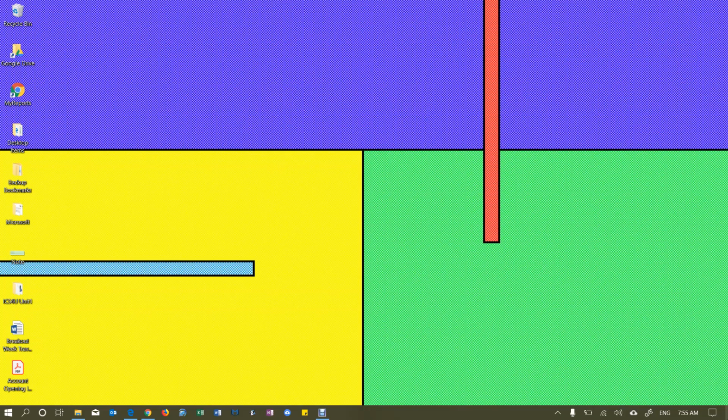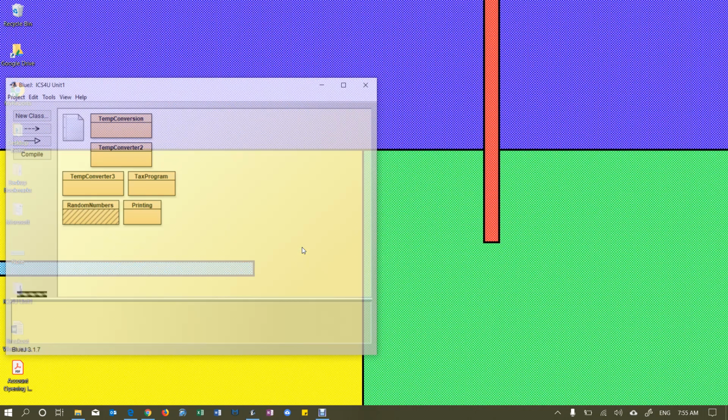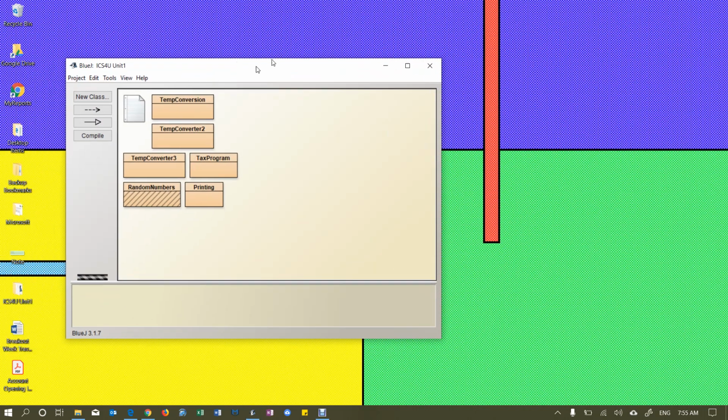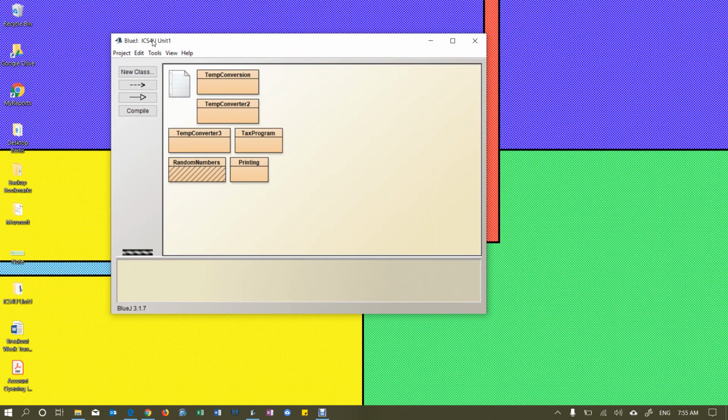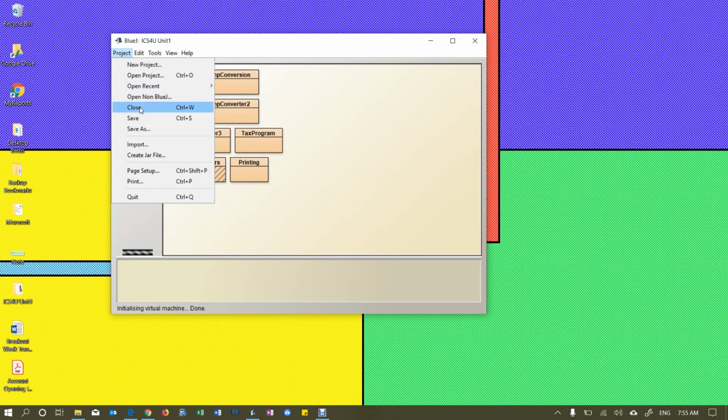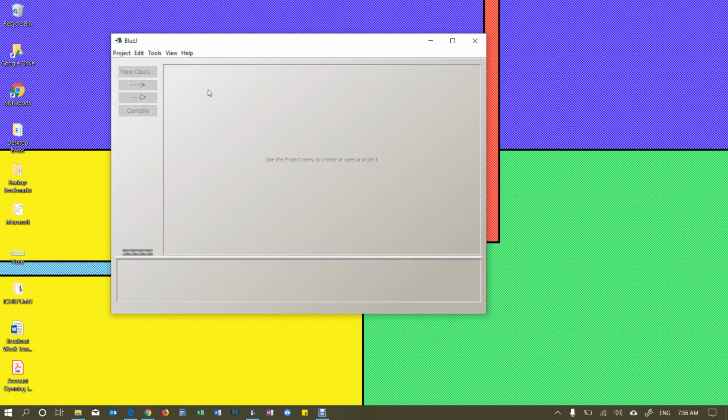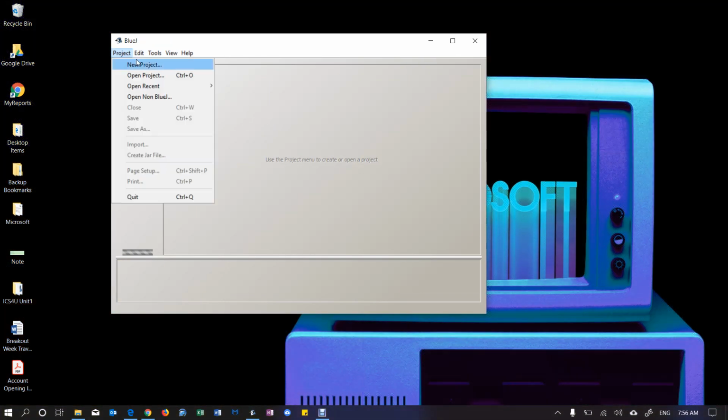Okay, so here we go. We're ready to start. So we're going to find BlueJ. I have it on in the bottom here. You might have to do a little search to find BlueJ, but I have the BlueJ program right here. When you open this, it automatically opens the last project that you've been working on. So I already have a project open. This is for my grade 12 class. So I'm going to close this project, okay, and we're going to start a brand new one. So I'm going to say project, new project.